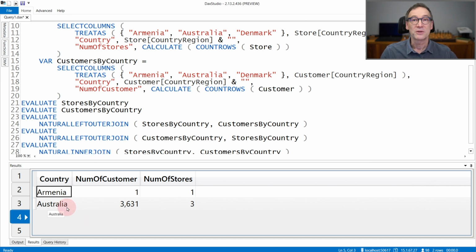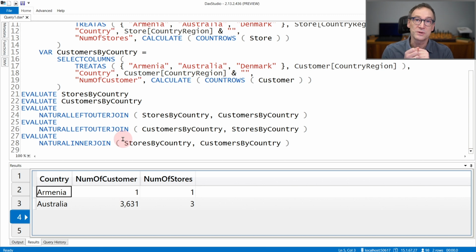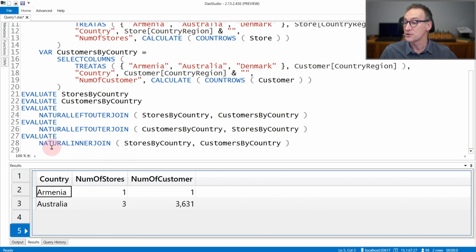You can obtain a similar result, instead of using NATURALLEFTOUTERJOIN, by using NATURALINNERJOIN. Using NATURALINNERJOIN, you obtain only the rows that have a match with the corresponding columns. So in this last example, I'm using stores by country, that is the table containing 3 rows, and customer by country containing 2 rows, but because for Denmark there will be no match, the result of NATURALINNERJOIN of stores and customer contains only 2 rows. As I said at the beginning, you need to pay attention to the data lineage.